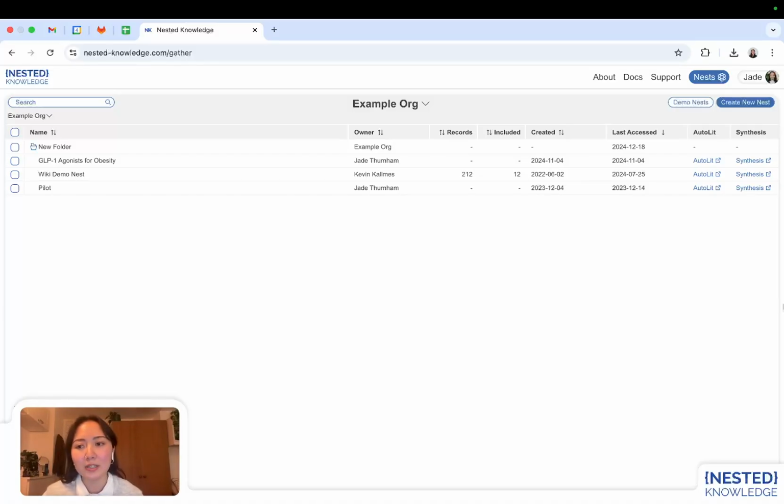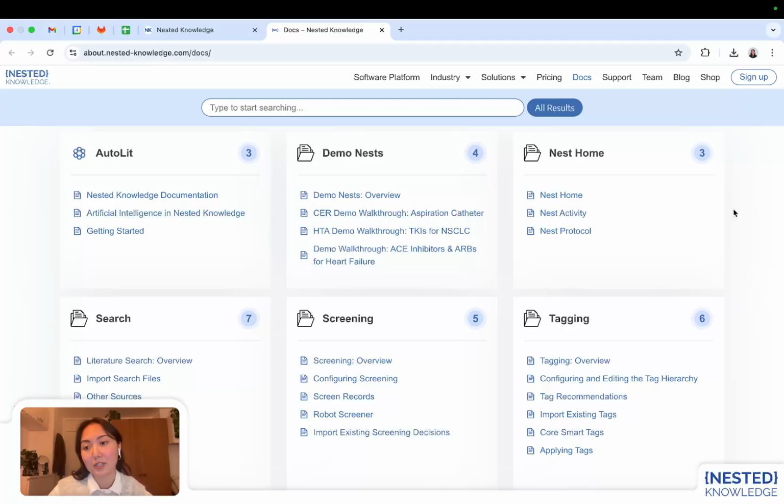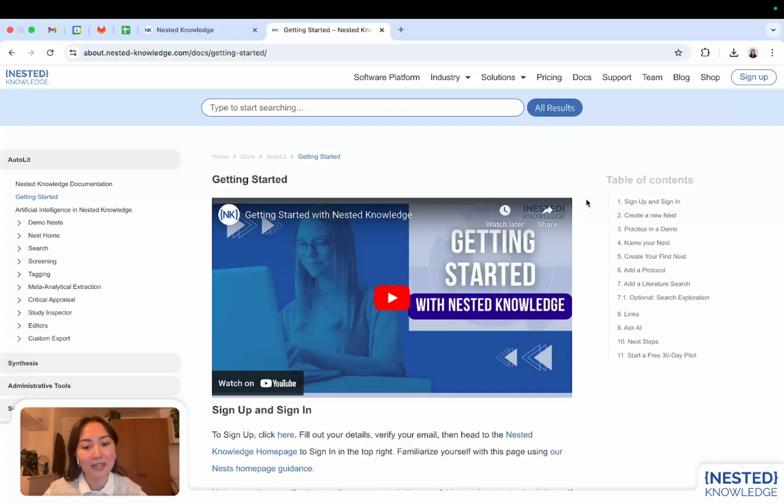And actually, before we dive into creating a new nest or a demo nest, it's important to know that you can navigate to Support, Guidance in the top here. Navigate to Docs to take a look at the different wiki guidance pages for each different topic in the software. You likely came across this video by navigating to the Getting Started page anyway.